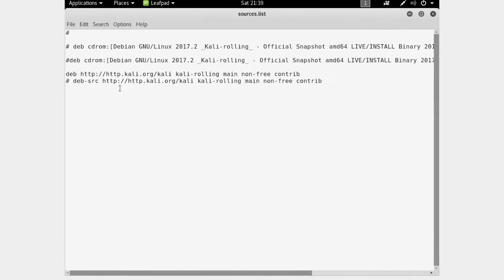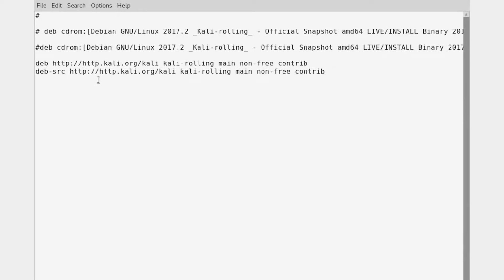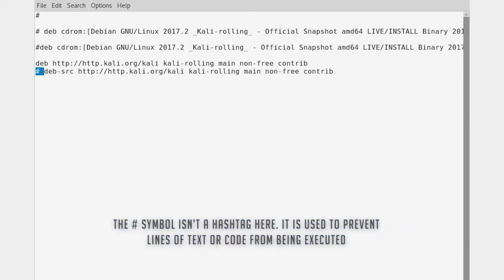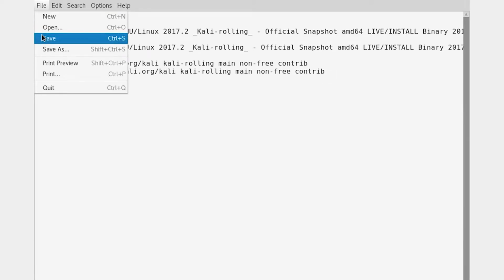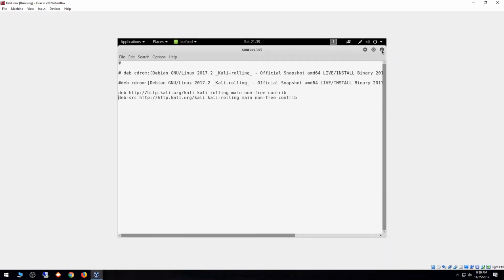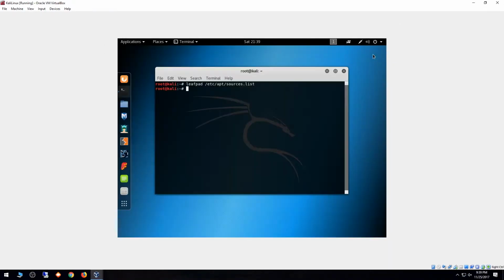The first thing I do when I come in here is just delete that hashtag. Oops, that was right there. Just delete both of those, and I will click File and Save, and then we're going to close this file.